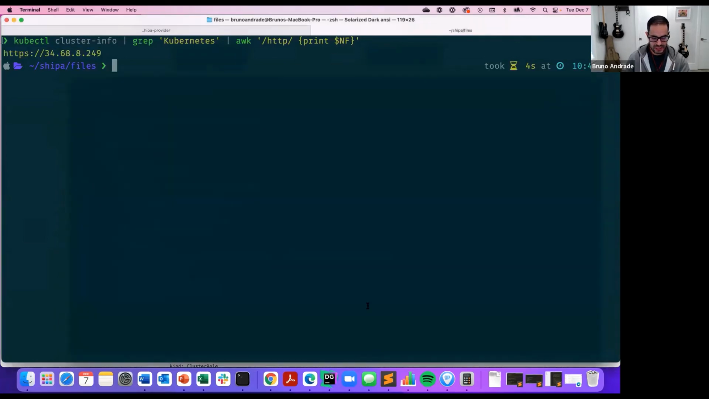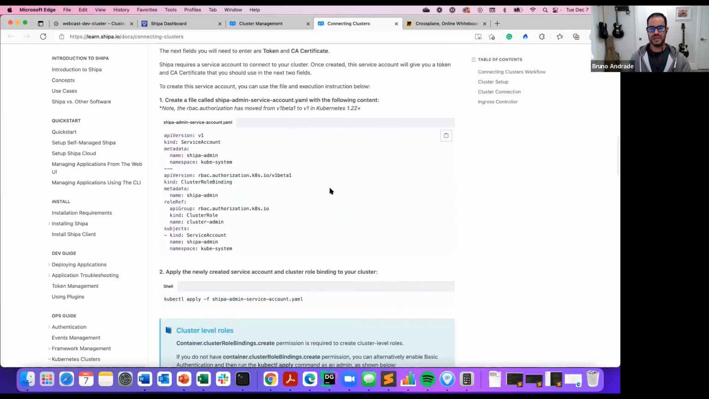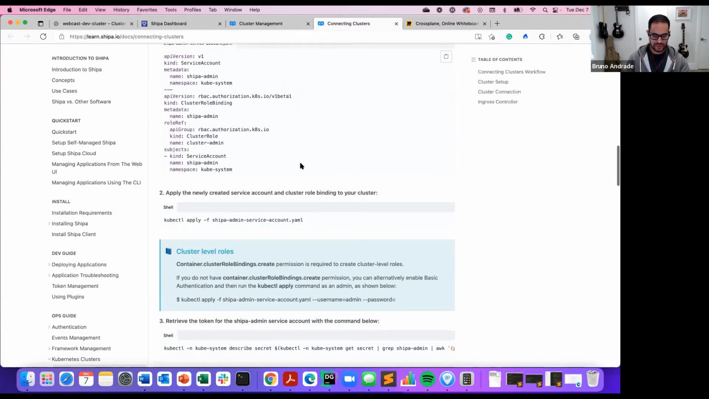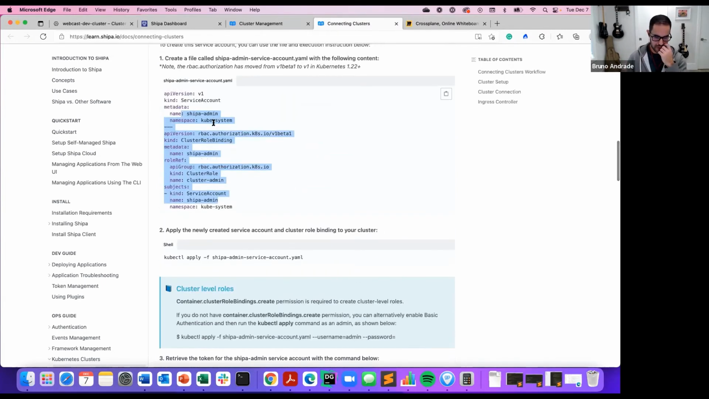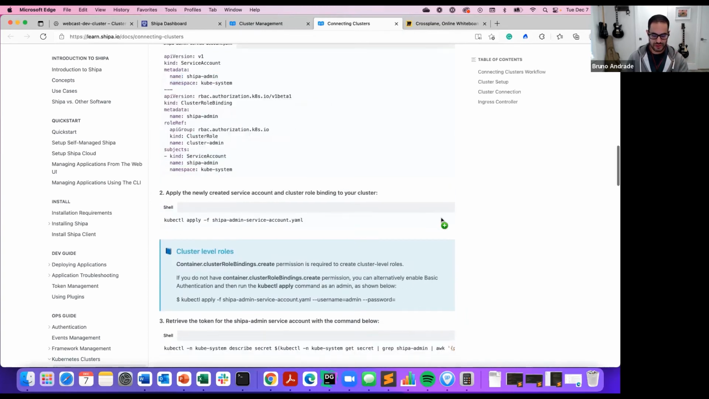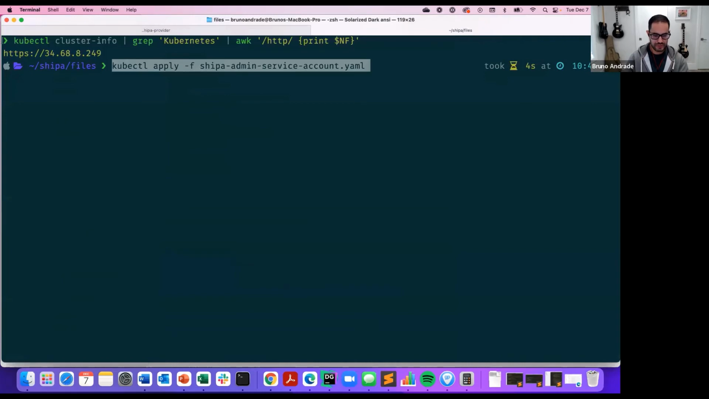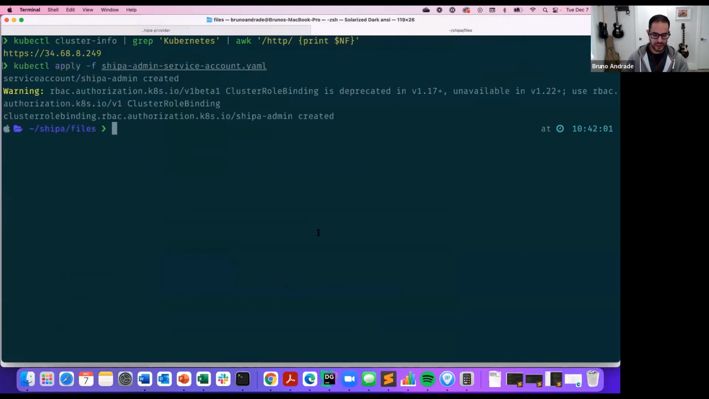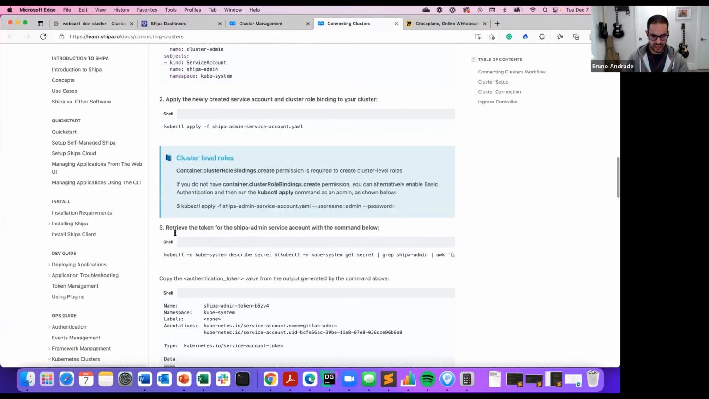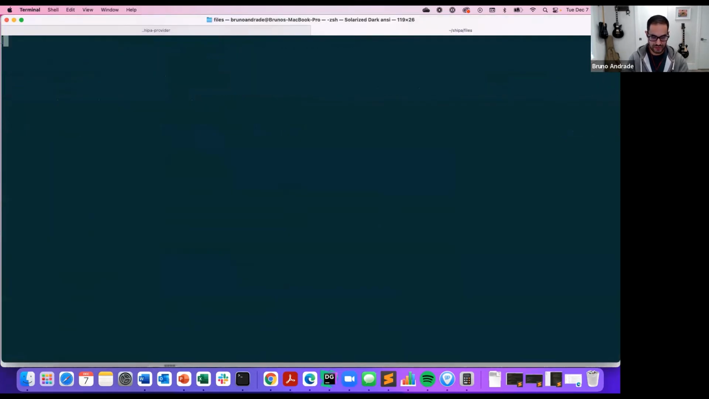The second one is I'll get the token. And to get the token, as mentioned, you need to create a service account for Shipa, and that service account will be used by Shipa to manage the applications and all the resources. You can find a service account example here that you can use. Again, I already have that file created, so I'll just run it here. It creates a service account, and step number 3 gets us the token for that service account.